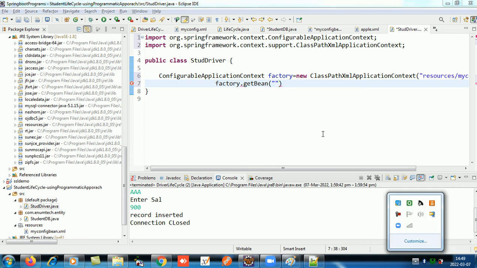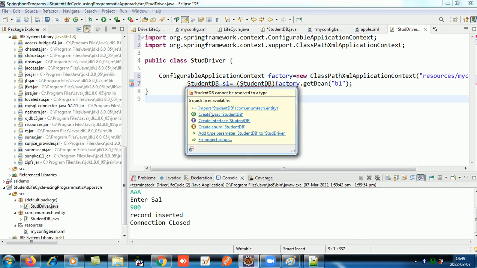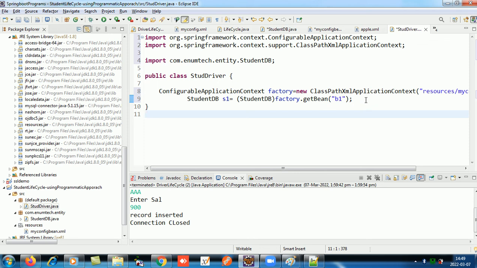So factory.getBean b1, which is of what type? StudentBB, right? So we have to typecast this to StudentBB. On the LHS we will have a StudentBB object, let's say s1. Why is it underlined? Because it has not been imported, because they are in different packages, right? So import this also. Now once the lifecycle has been done, simple.